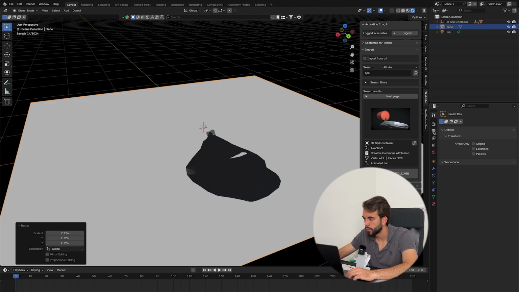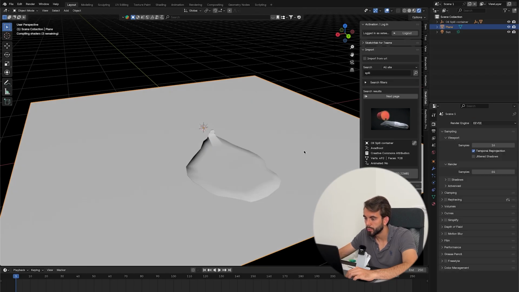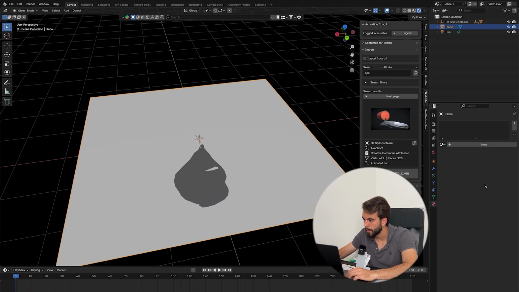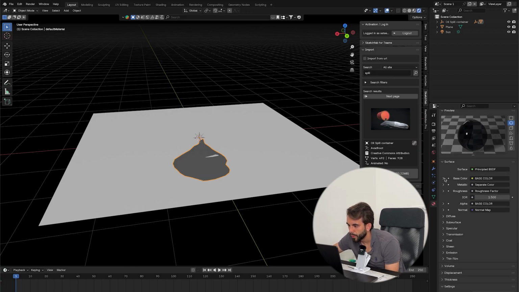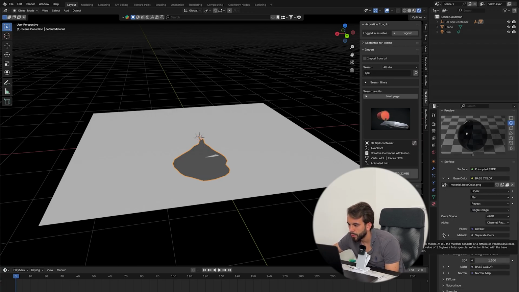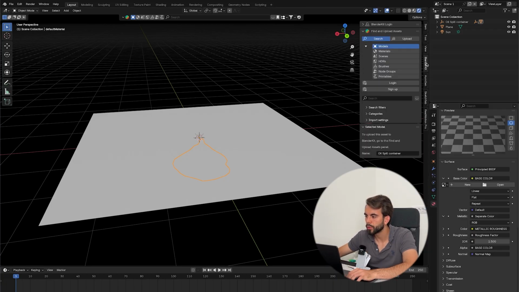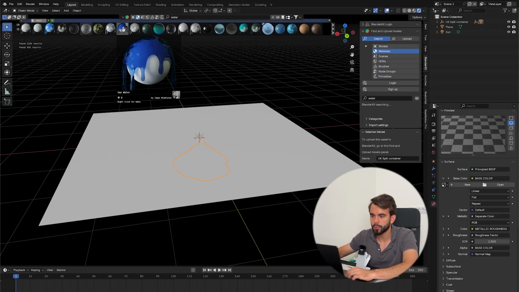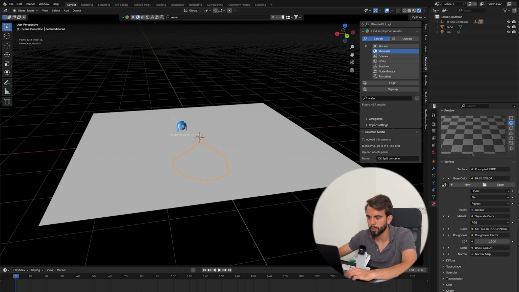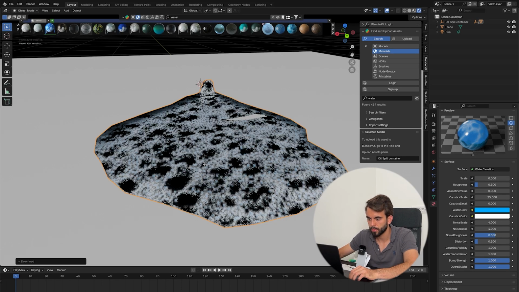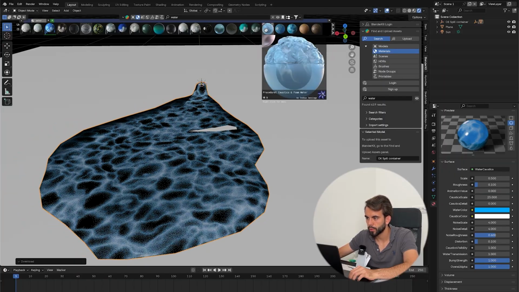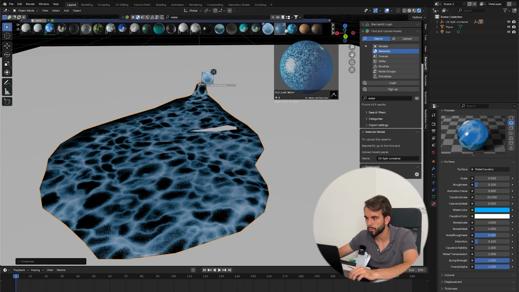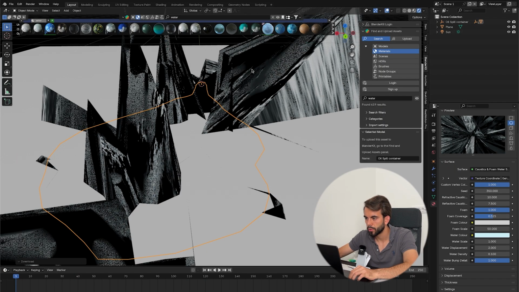Actually change the renderer not to cycles but to EV. Can probably change the color of this one to something else. Base color, metallic. What if we search for Blender Kit and search for water in the materials and then try to apply water to this guy? Or some sort of other water that would feel more realistic.